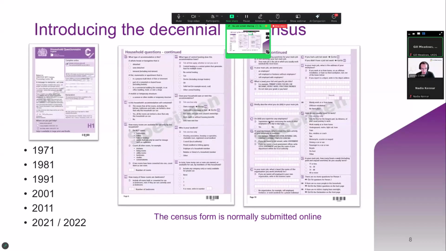So the census is essentially a big population survey. Traditionally, it was carried out by sending out a paper form. It tends to nowadays just be filled out online. But you can see the sort of questions that are asked in the census. So there's a mix of household questions and questions about individuals.